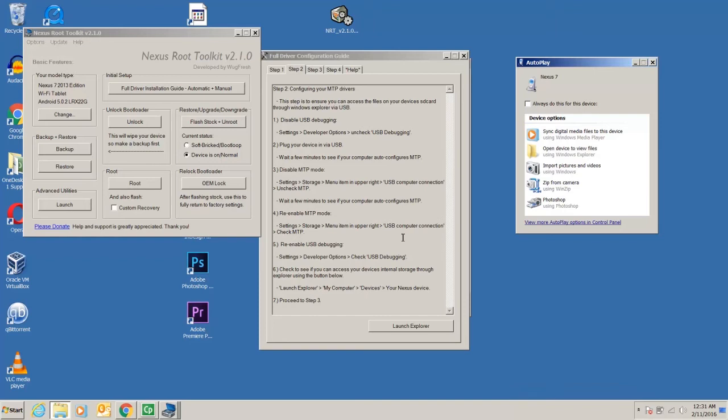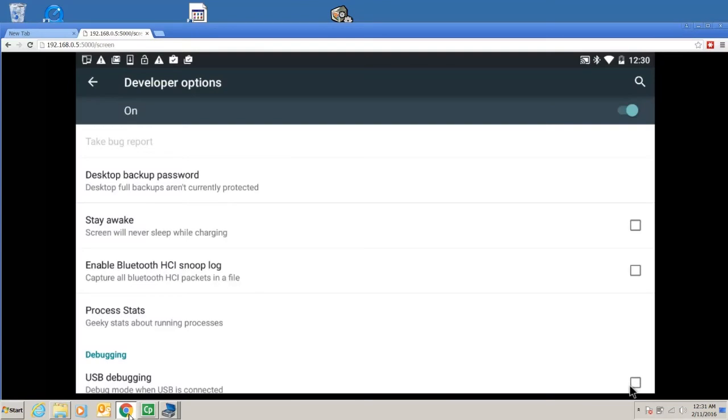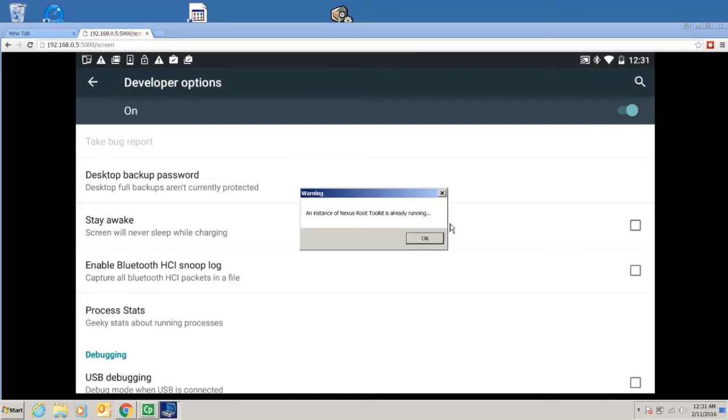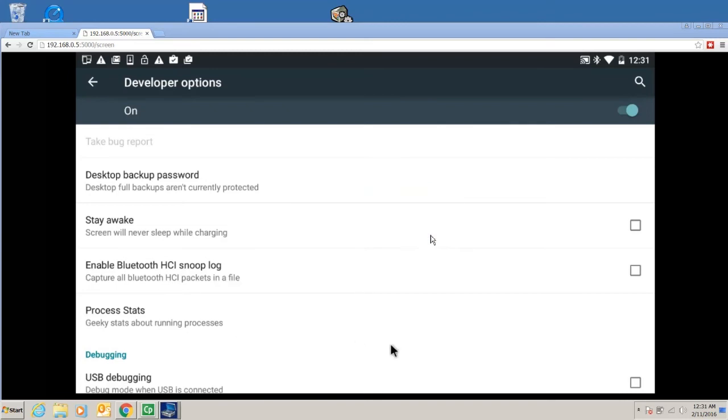So let's go ahead and go to our Nexus device again, and then we're going to go to storage, USB computer connection, and then we want to disable that. Oh, we got a little error here. Alright, boom.